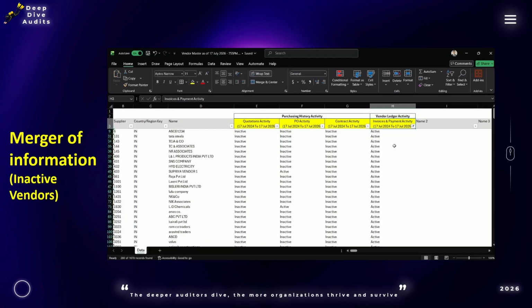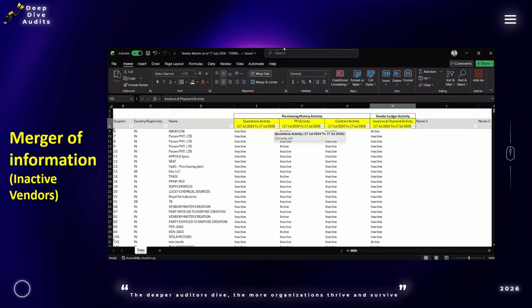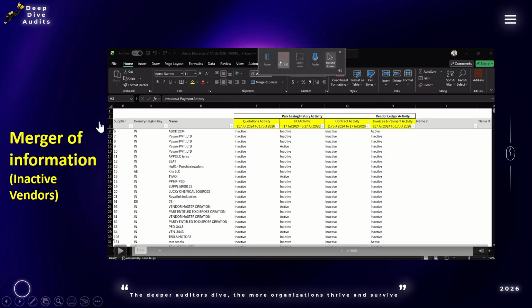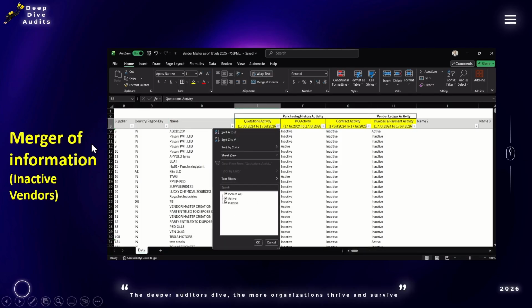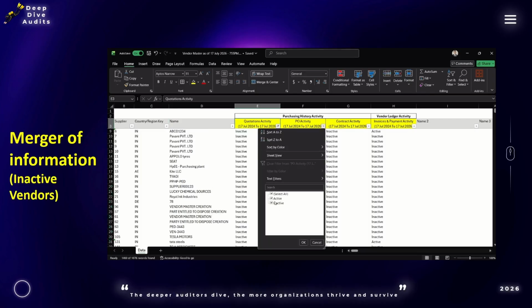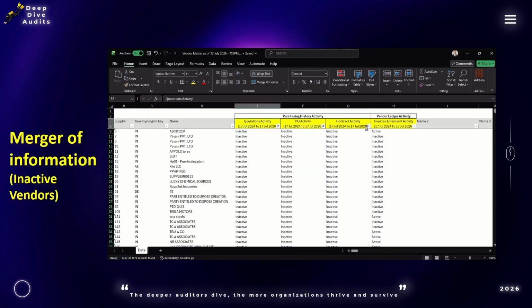We got all the values in the one data set. So now the easy way is, what we are going to do is select a column, so only considering wherever all four are inactive, means these are our inactive vendors, okay?